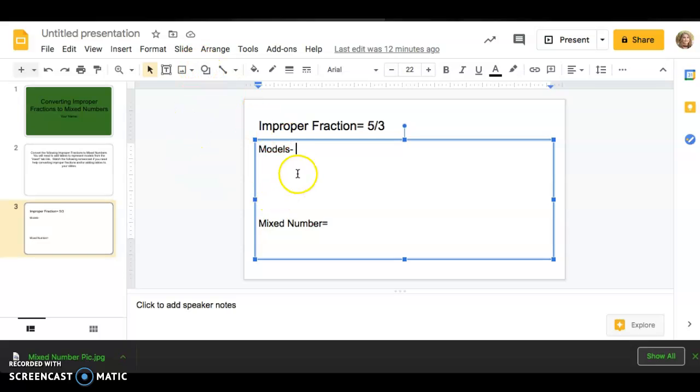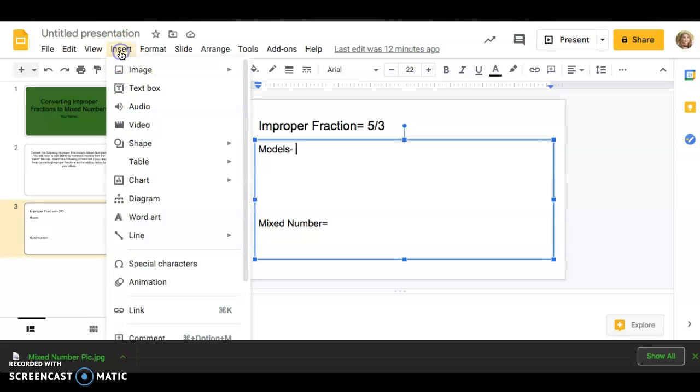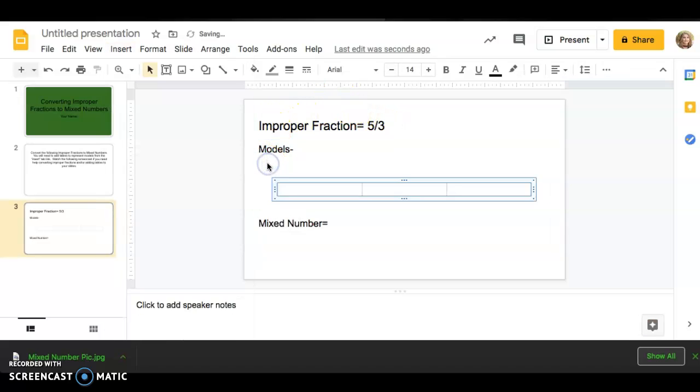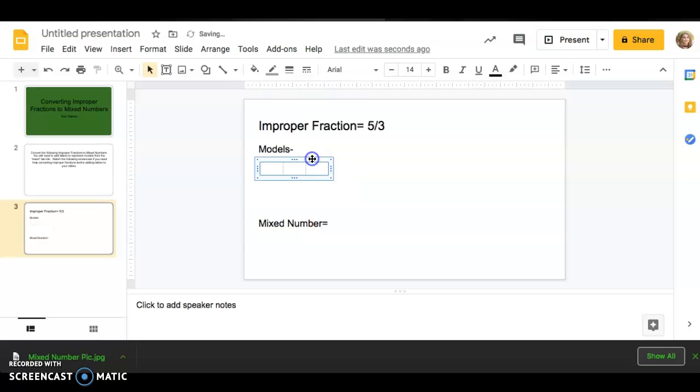So what you're going to want to do is go here to Insert and click Table. And we want to choose however many boxes that we have for our denominator. So since we have a 3 in our denominator, we want to choose 1, 2, 3. And you can use these arrows here to the side to drag and make them a little bit smaller so that we can fit all of them together on one page. And you can use this cross arrow to move and drag your fractions.